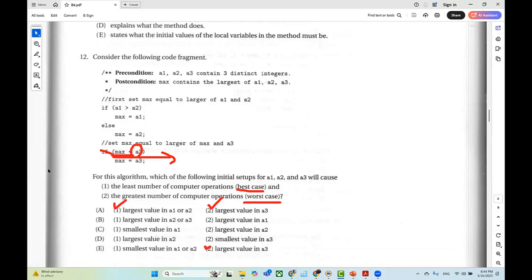This one, A greater or B greater, it doesn't matter actually. It is the same amount of time you will run. So this one is actually check the answer, okay? It's number 12.